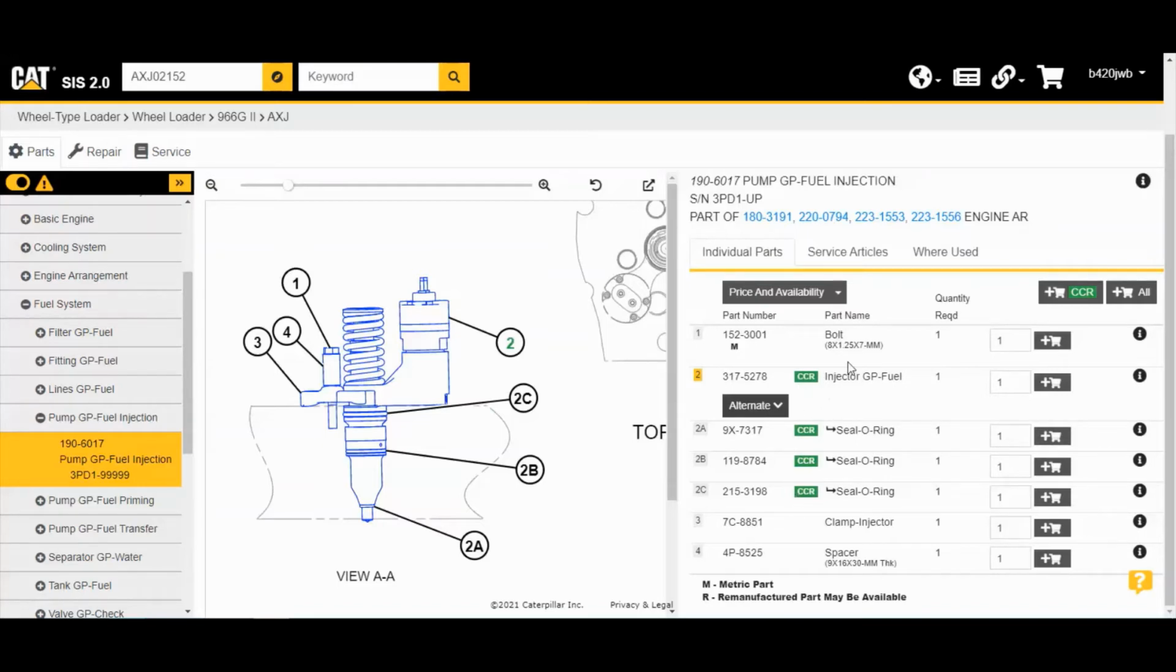As I also said before, your part name is going to be listed just to the right of the part number, so a brief description of that part. Let's take a look at this instance here. It lists the fuel injector, and then just below that, you see a little arrow for the 3 O-rings.